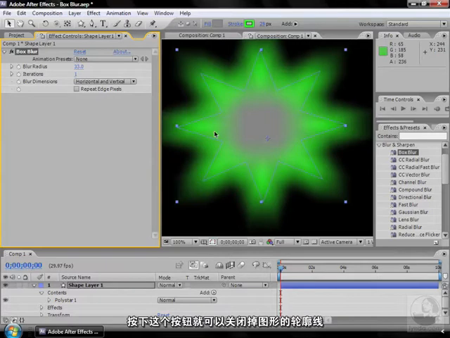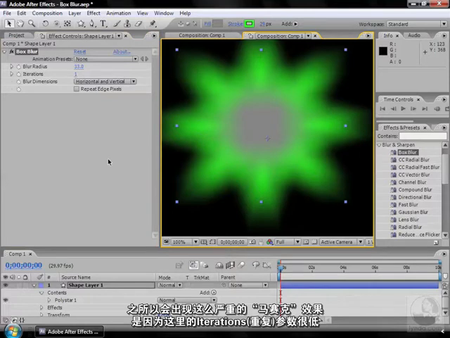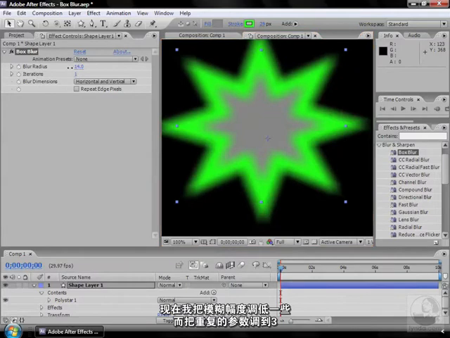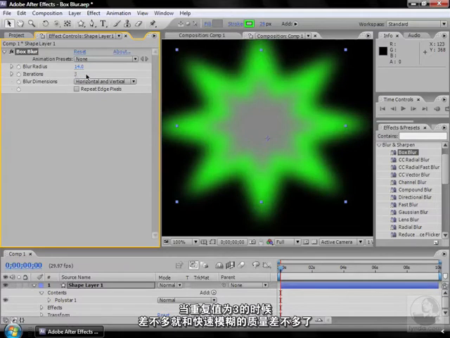I'm actually going to turn off the view of the shape layer by clicking this button right here. Get rid of that. That's kind of an interesting shape. But the reason why it's getting boxy is because these iterations are low. So what I'm going to do is take down the blur radius and take up the iterations to 3. With the iterations at 3, it basically has the quality of fast blur.